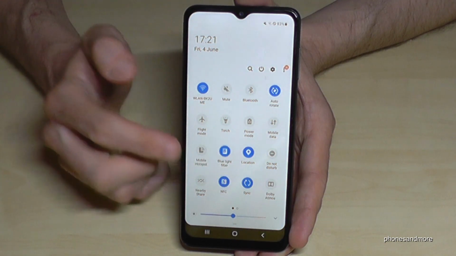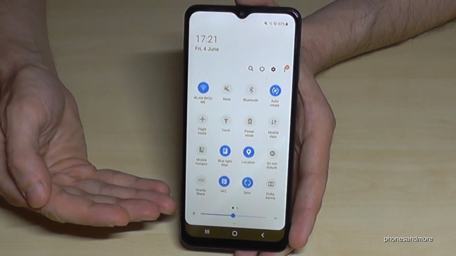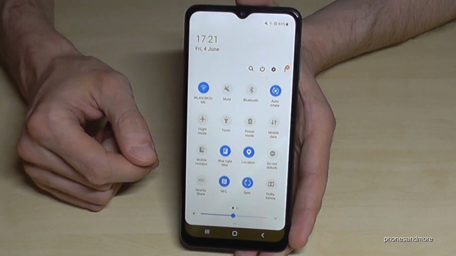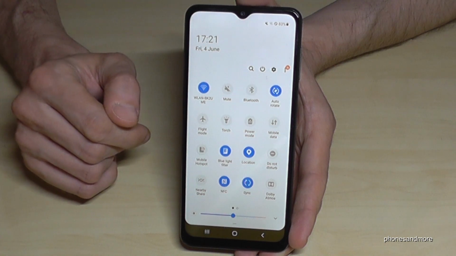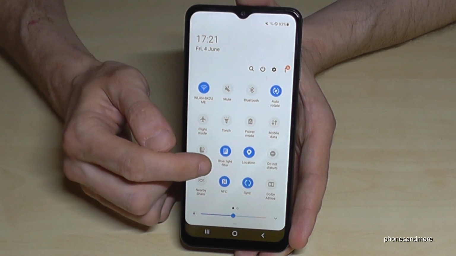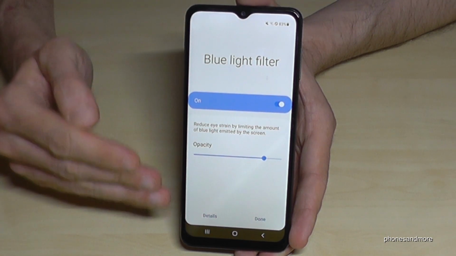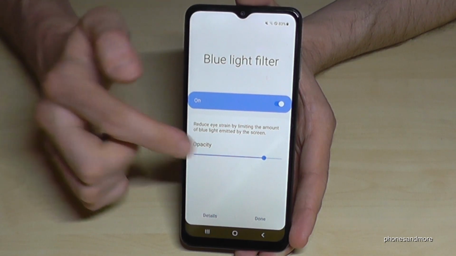So tap it, and as you can see, the color of the screen has changed now. It has a yellow touch right now. That's the blue light filter. And you can edit this blue light filter as well. If you go on the written word, blue light filter, not the icon, and then you can change the opacity as well.